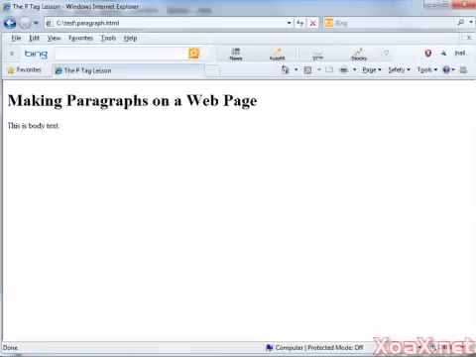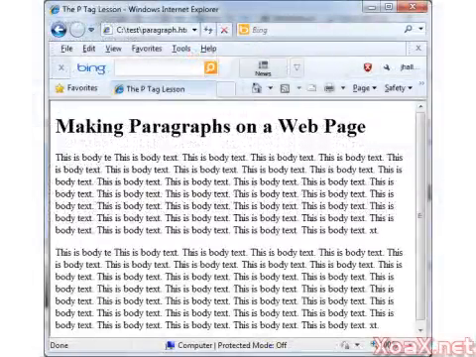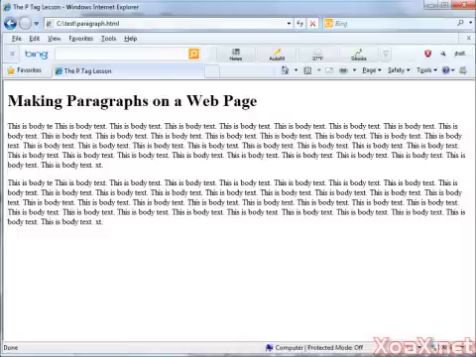Now we'll go to the web browser and refresh the page by clicking the refresh button or hitting F5. Now you see the two paragraphs and the space in between them. Another thing to note, the width of p-tags and almost all HTML tags by default is determined by the width of the browser window. If you make the browser window smaller, you can see that the width of the p-tags changes to match.